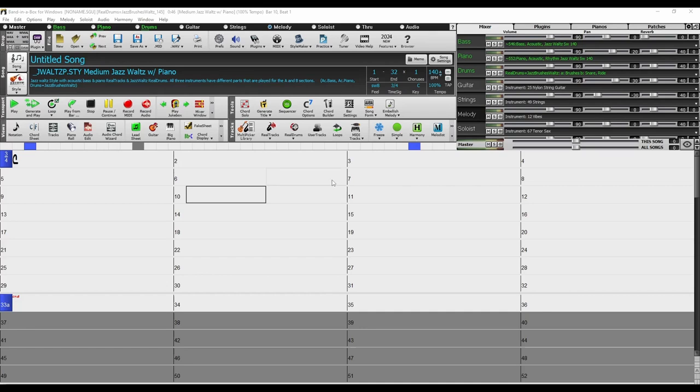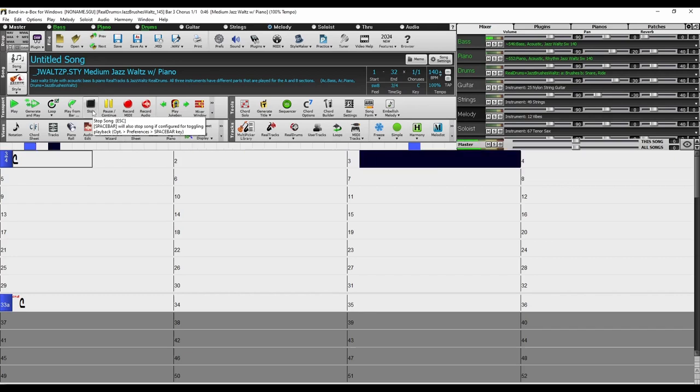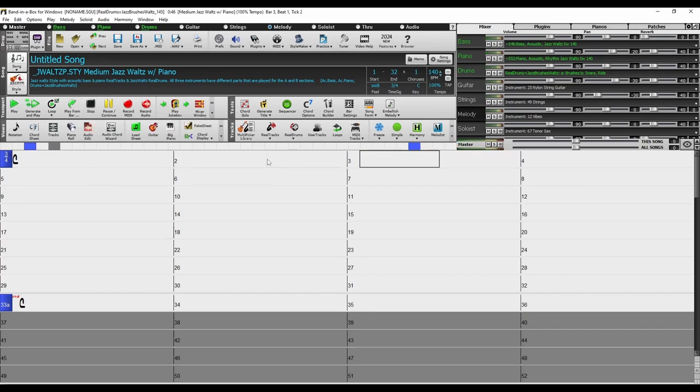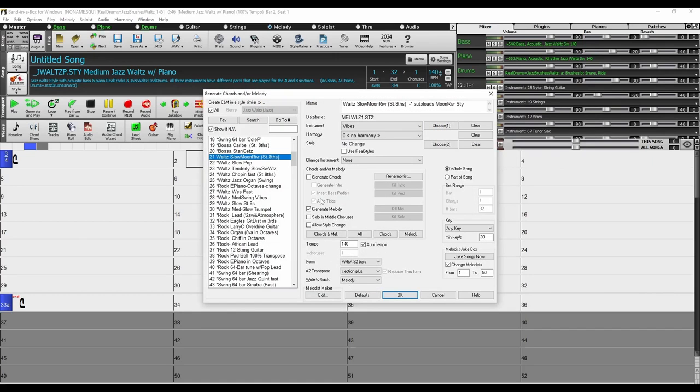So let's get started. First thing to do is select a style. So I have Jazz Waltz loaded right now. I like that. Yeah, I like the sound of this. Simple to start with. I don't have any chords written yet, so I'm just gonna get our Melodist function to do that and see what it comes up with. And if we're not happy, we can always try and generate it again.